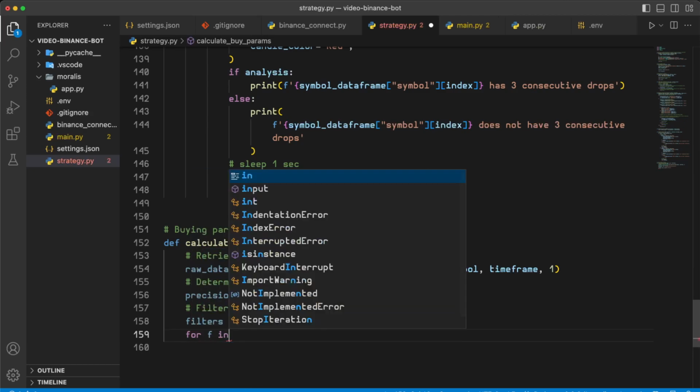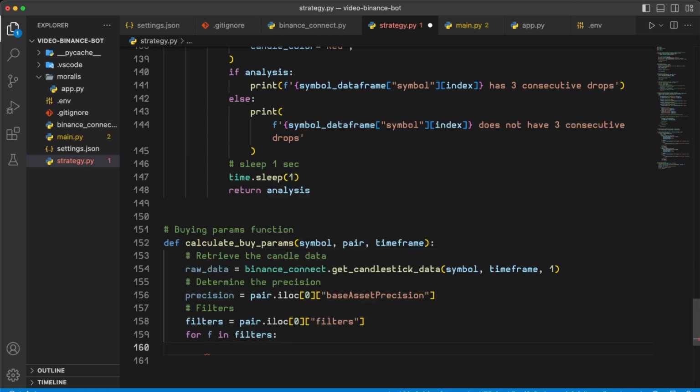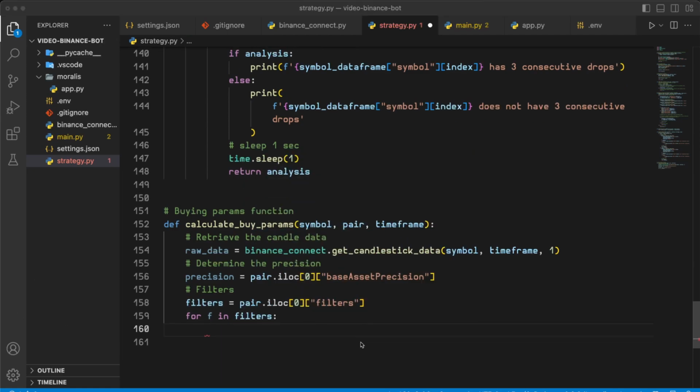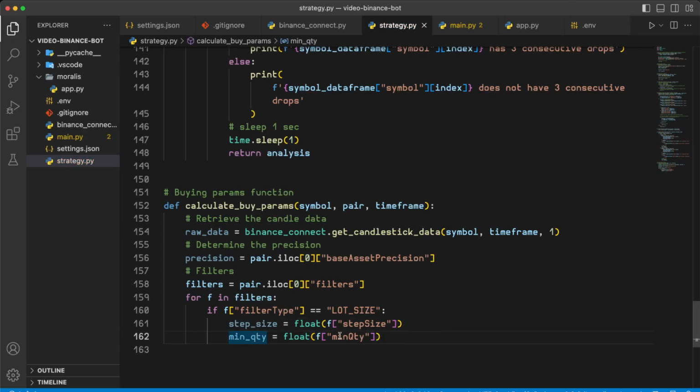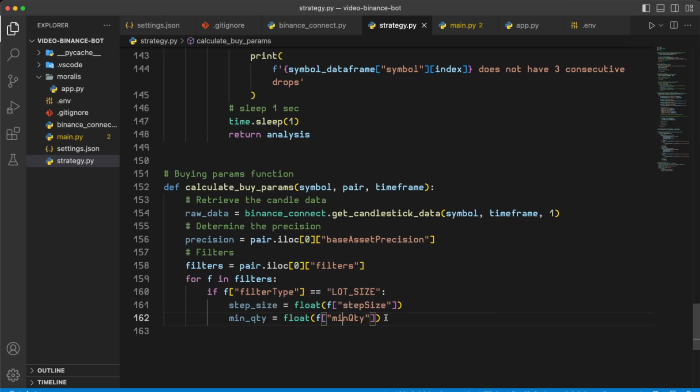For f in filters, I'm going to say if the filter type is equal to lot size, I'm going to create two new variables, which are going to be called step size, which is going to take the step size, and the min quantity, which is also going to take the min quantity. Else if the filter type is a price filter, I'm going to take its tick size.